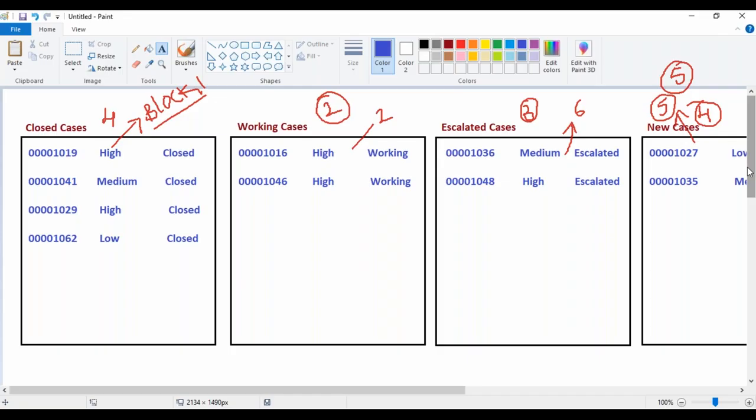So we can combine multiple tabular reports data into a single report with the help of joint reports. A joint report represents each table in the form of a block. This is one block, this is the second block, this is the third block, this is the fourth block. Each block will have its own columns, its own filters, and each block can show its own records as well.